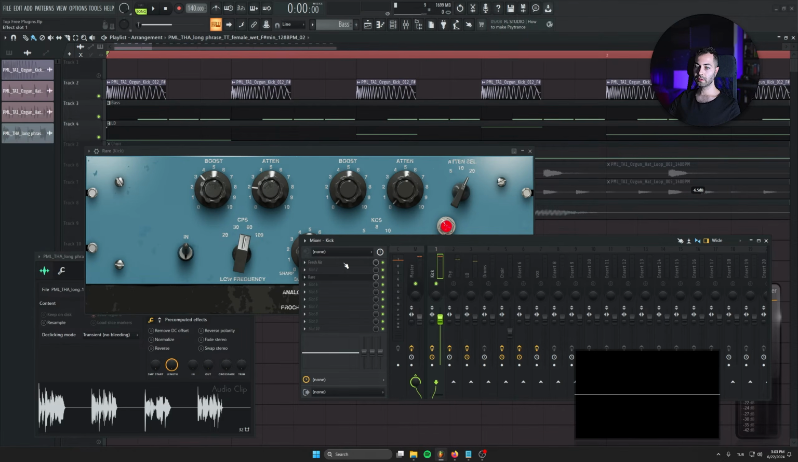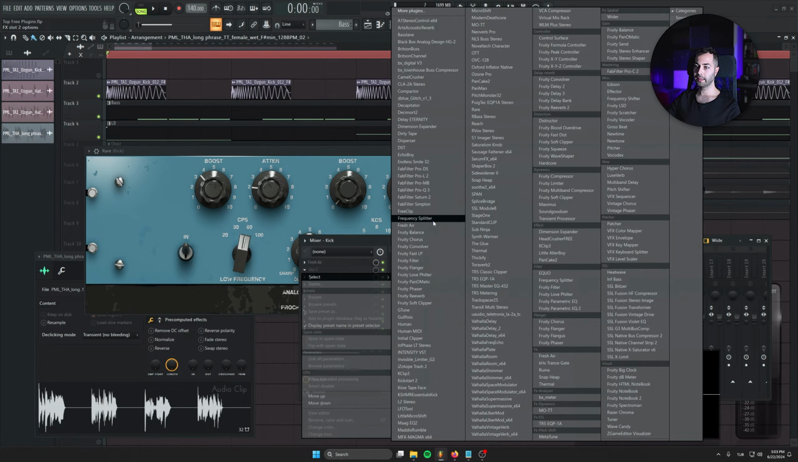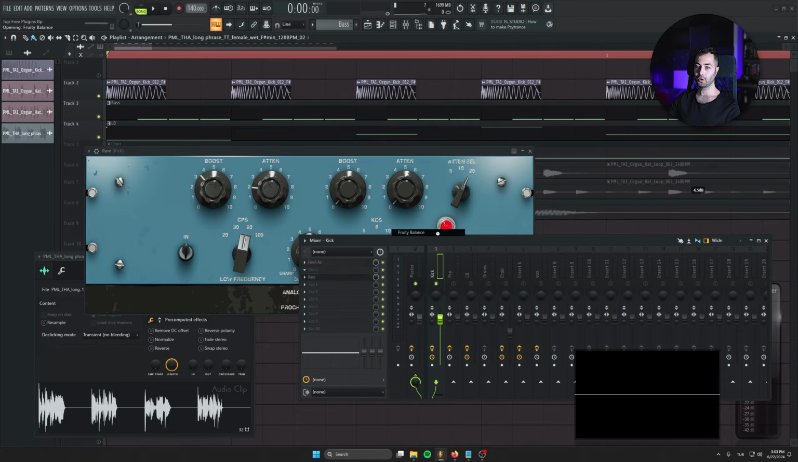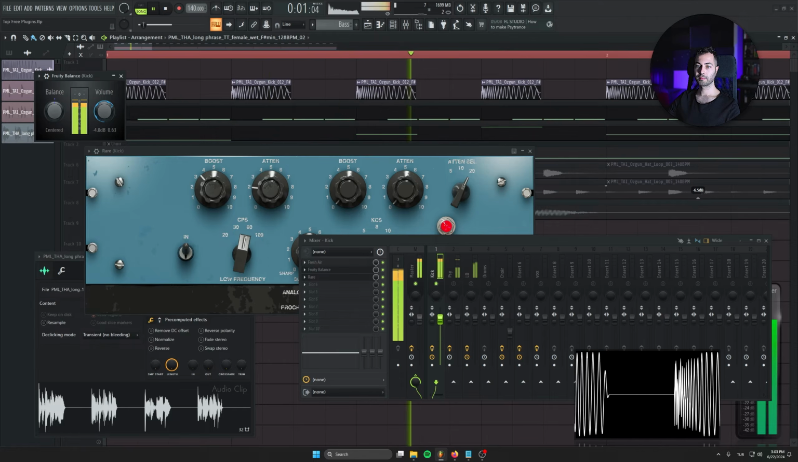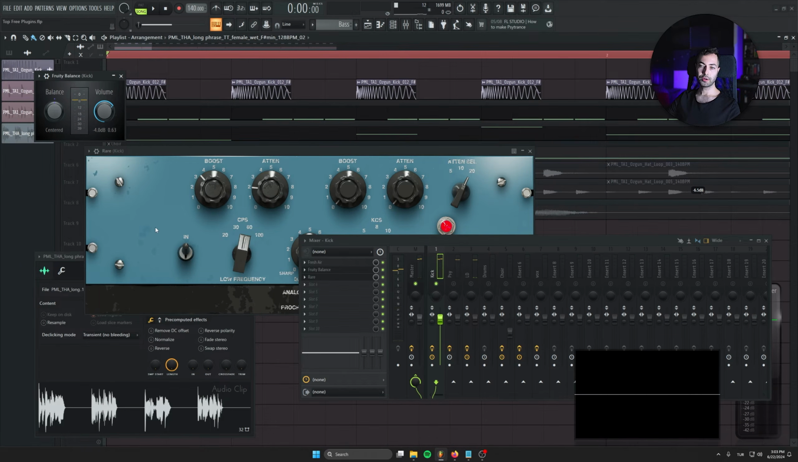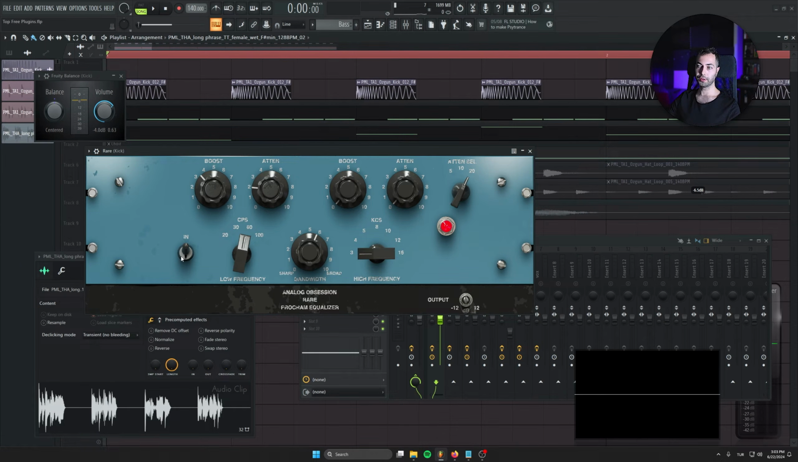So we are distorting, which means we are feeding the plugin a little bit too much signal. You always need to gain match, gain stage. Let me reduce it a little bit. Now we can compare properly. I'm gonna put it on and off.